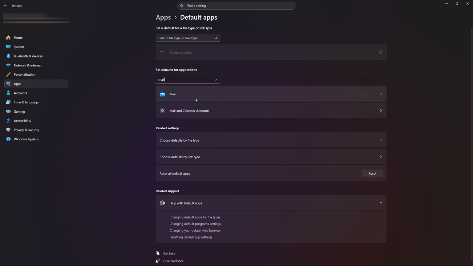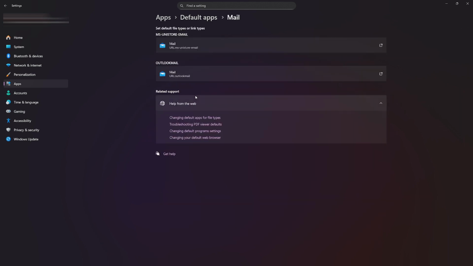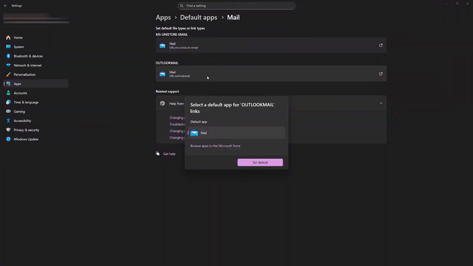To the right, you'll see the app that's currently set as the default. It might say Mail, Gmail, another email client, or something similar. Click that current app to open a small list of compatible programs installed on your device. From the list, choose Outlook. You might see it listed as Microsoft Outlook or simply Outlook. Pick the one you use for your work or personal mailbox.